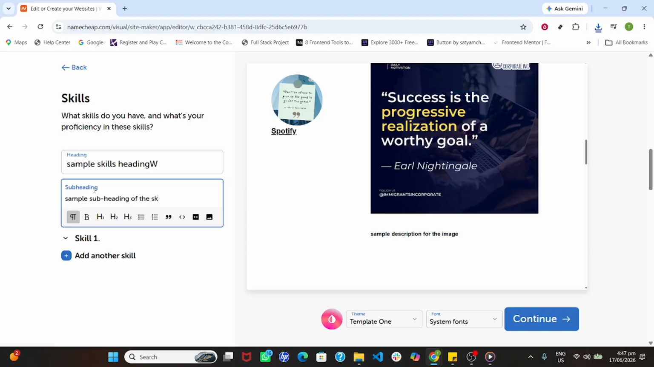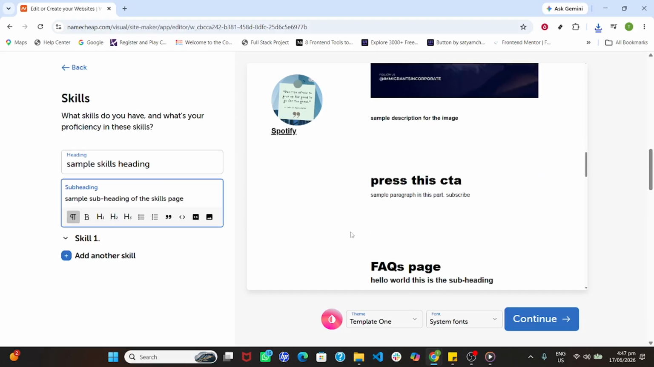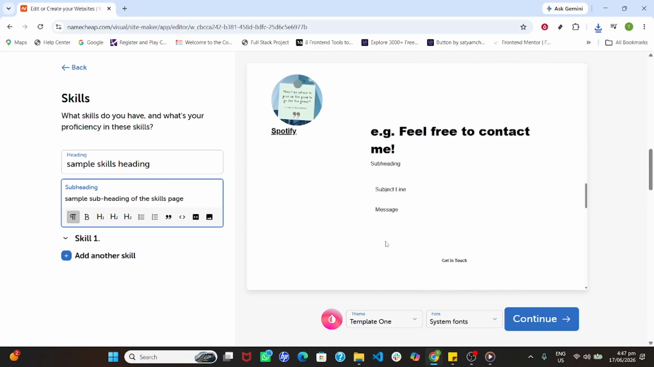Think of this as walking up to your house and finding the front door key. You can't make any changes from the sidewalk, right? Once you're in the dashboard, go ahead and click on Edit or Create Your Websites. This will launch the actual builder interface where you can move things around.